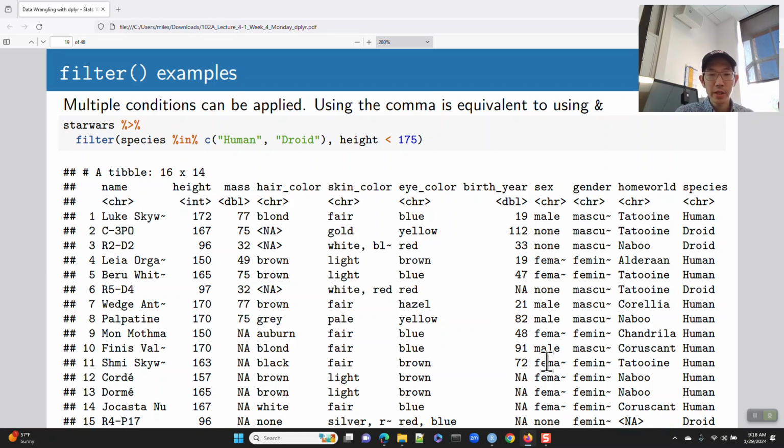Here, you can give filter multiple conditions. Using a comma is equivalent to using the ampersand for an and condition. So I could say filter, we want species %in% human or droid, right? Percent in percent. It's very important that you do not use equals human or droid, okay?